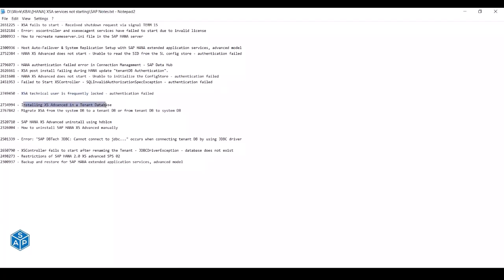Installing XS Advanced in the tenant database, migrating, SSH, SAP HANA install using SGP. How to uninstall SAP code. XS Advanced controller fails to start, renaming the restrictions.